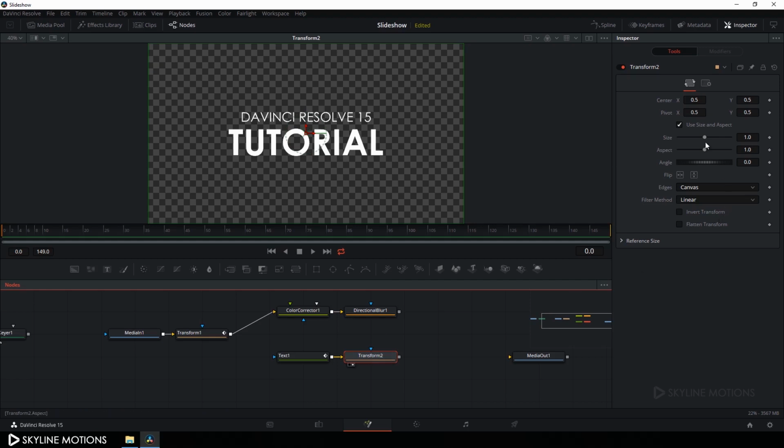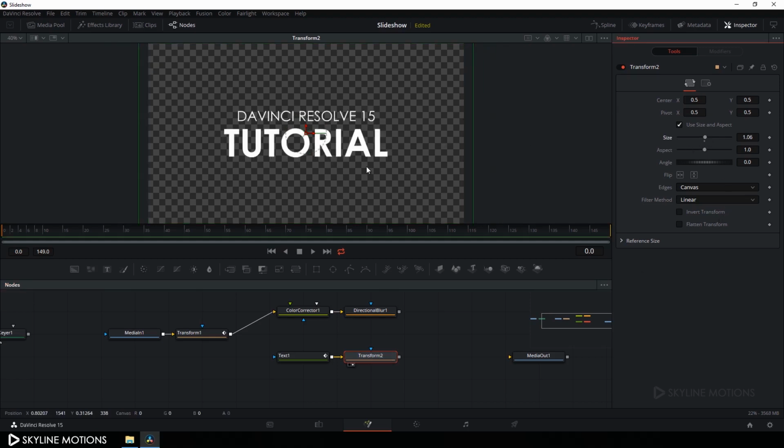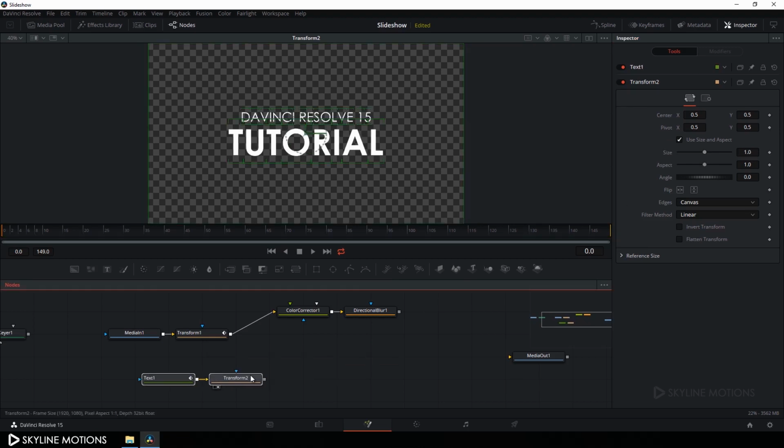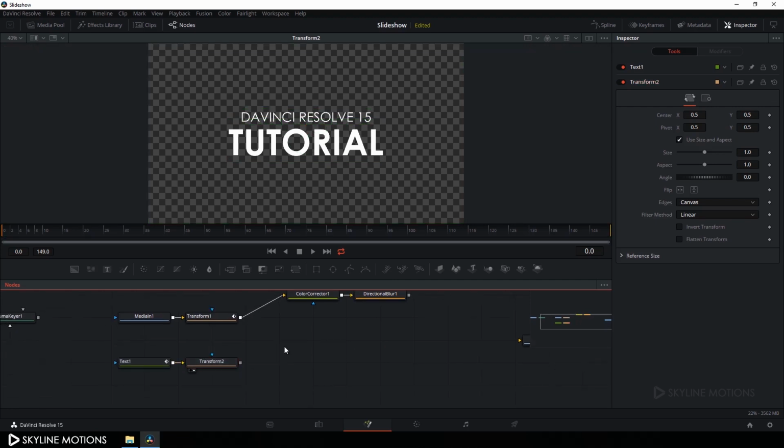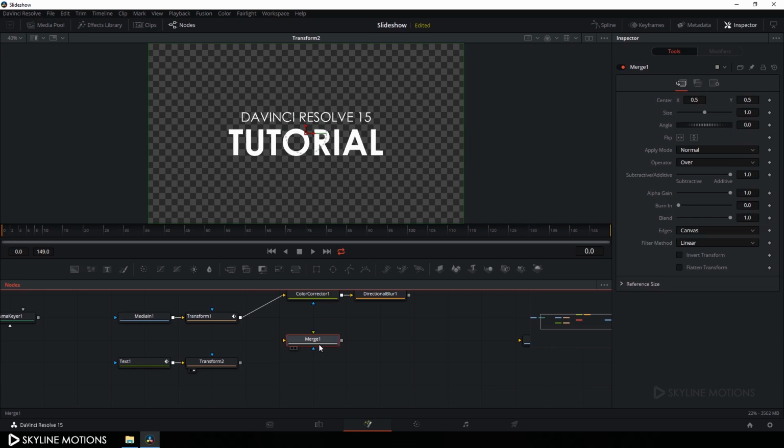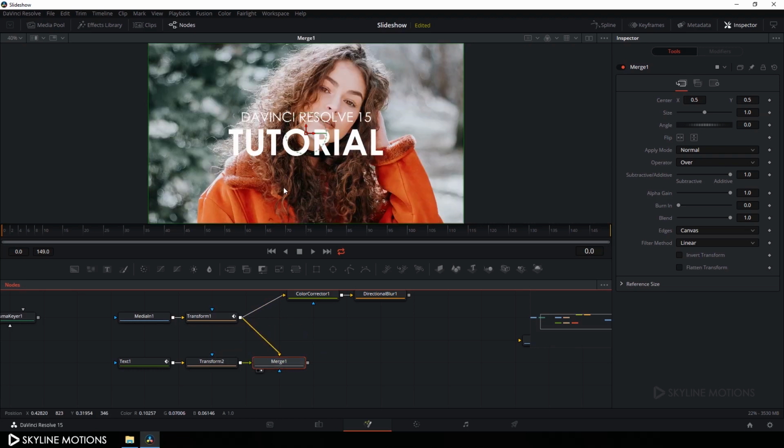And now you can adjust the size, rotation and position of this text with this transform. So now let's merge it. So place it over here and take a merge node. So click on this merge button and connect this yellow point to the output of this transform node and green point with this transform 2, and drag this merge 1 to the viewer.